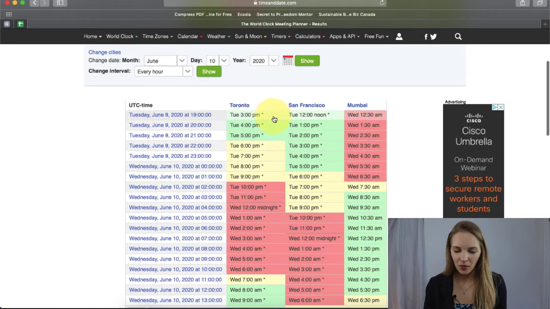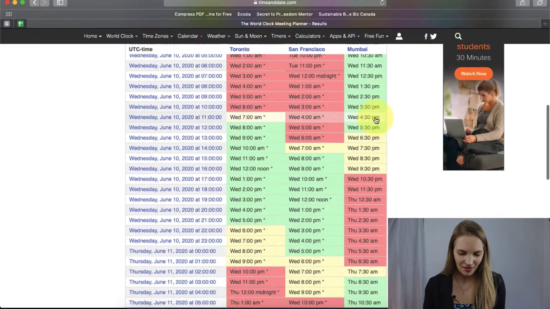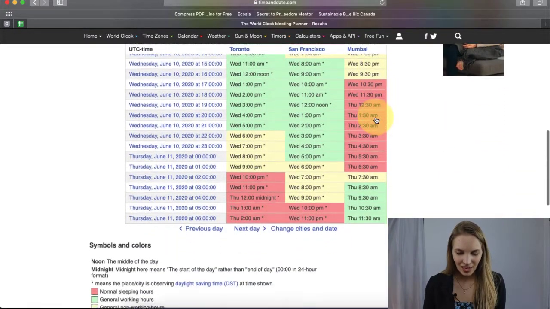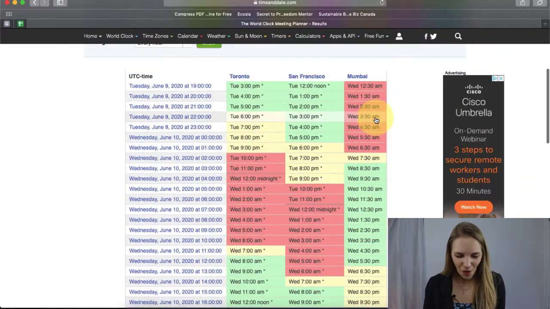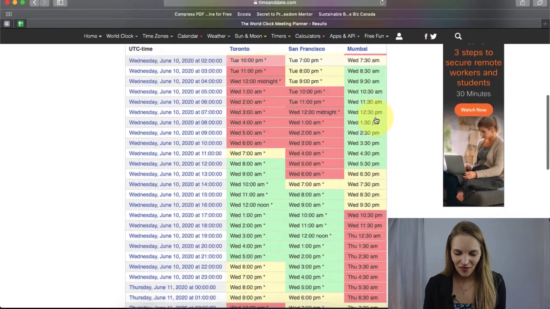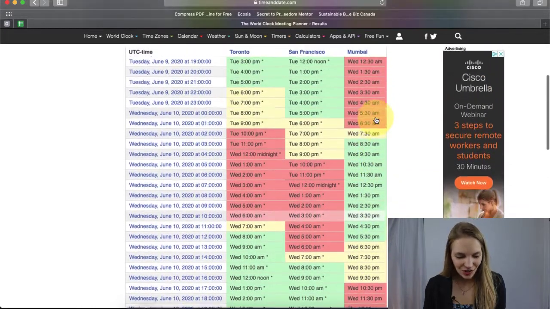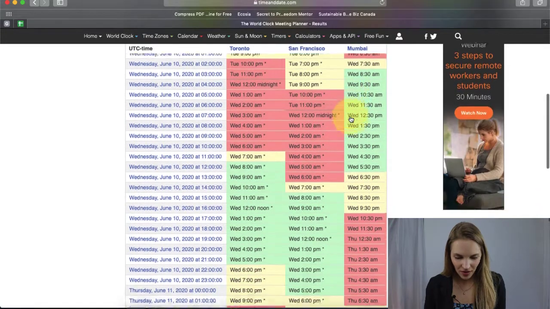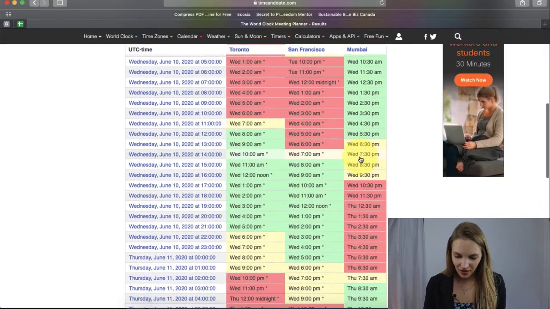So for example, when it's 3 p.m. in Toronto, it's noon in San Francisco, but it's midnight in Mumbai. So this is not a good time for us. If we scroll down here, do you think we can find a time that works for everyone? You can see here that there is no time slot in which we have all green. So there is no time slot that is perfect for everyone, but there are a few here that are green and yellow.